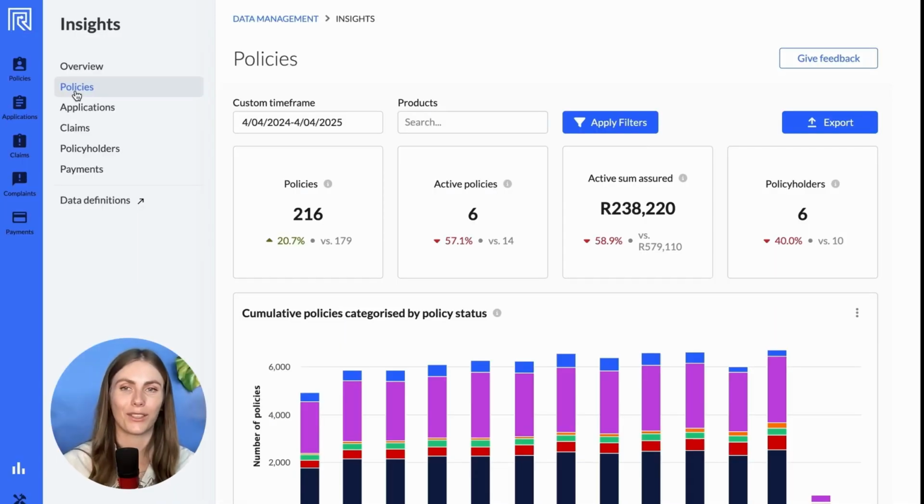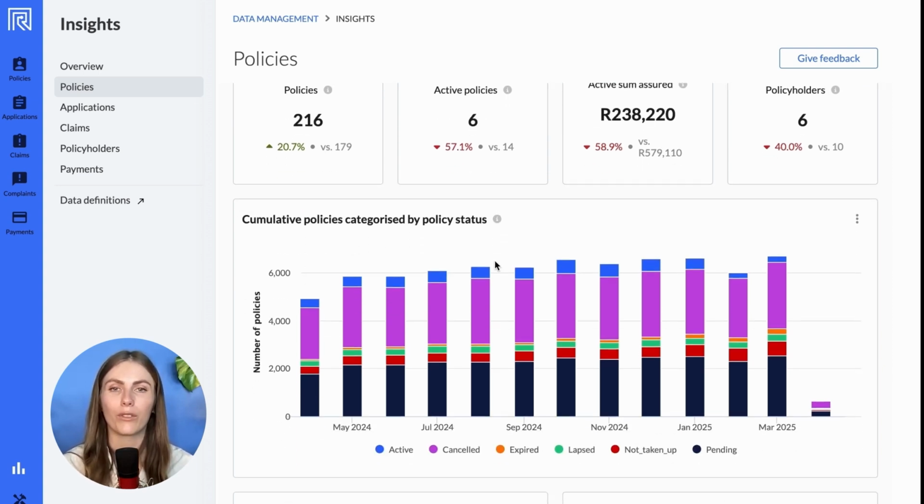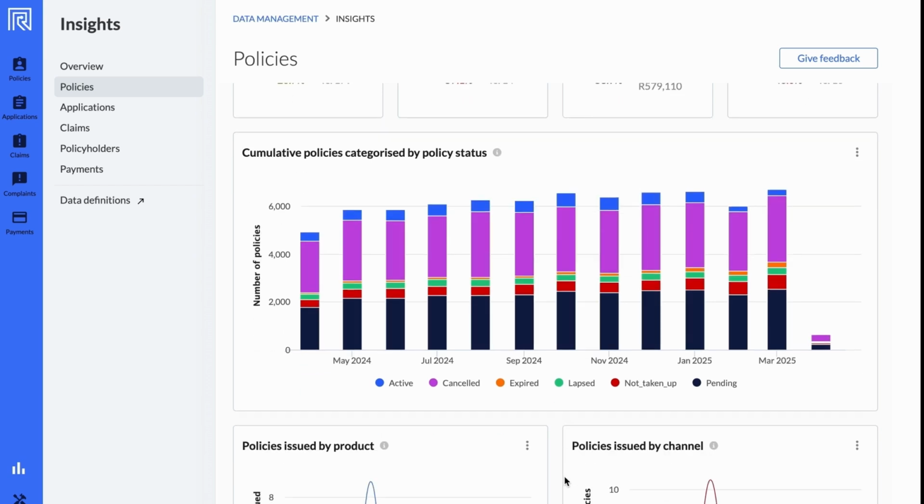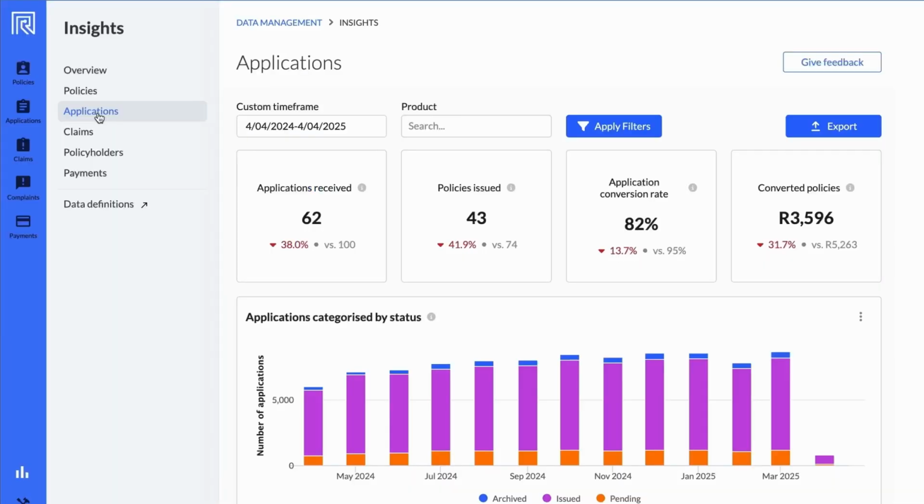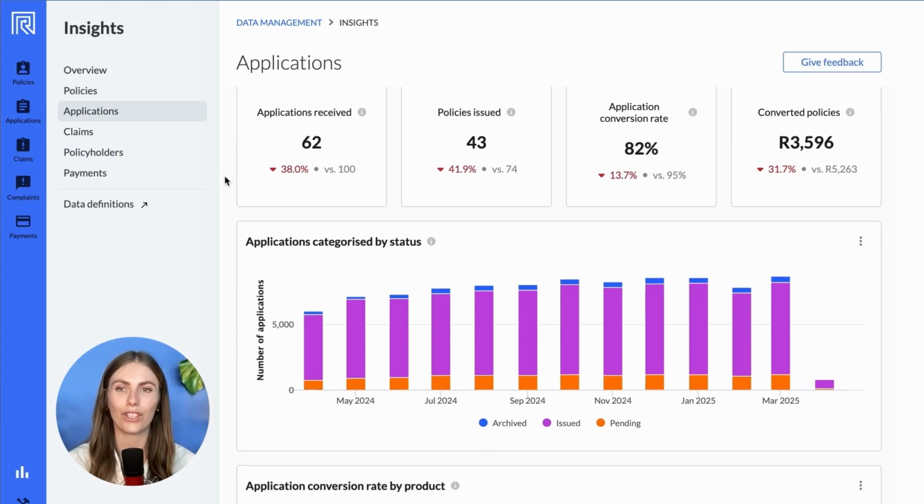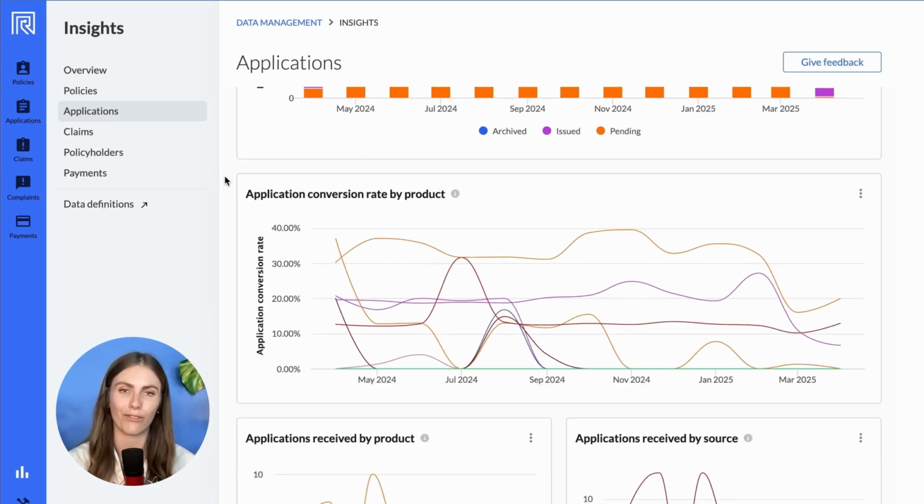On the policy screen, you'll be able to immediately diagnose the health of your insurance book, analyze growth metrics like active policy growth, and track policyholder retention with a breakdown of your policies categorized by status. On the applications screen, you'll be able to assess how successful your distribution channels are at converting customers with applications data and conversion rates.